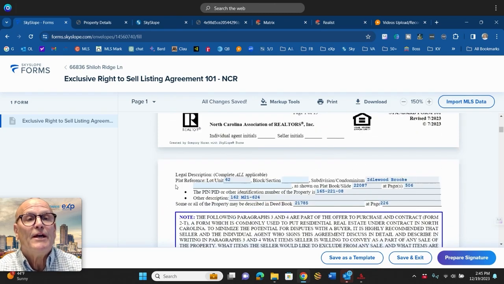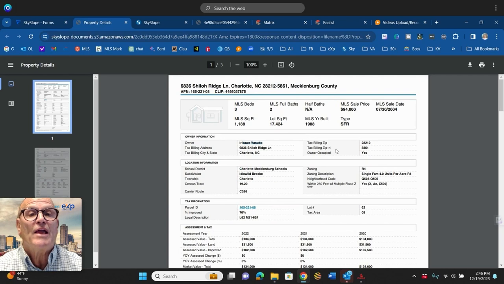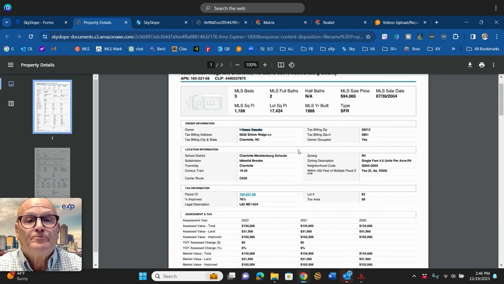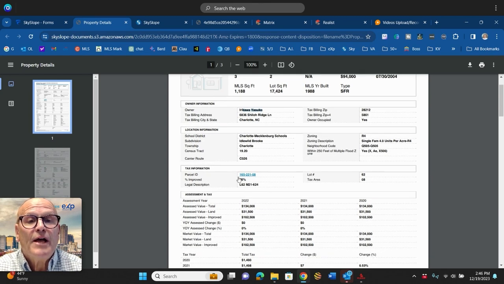Then, for a lot of the information you would put in here, I always keep a copy of the tax record so I can get a lot of information from that. I like to go back and forth and pull up any information I need. In this case, we're going to get the parcel ID right here, and we're going to get the legal description. If it's on a particular lot, all that information is here: lot 62. So I just go back and forth with this.